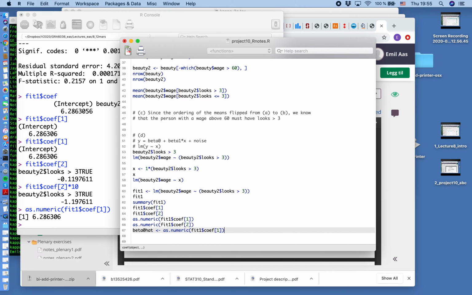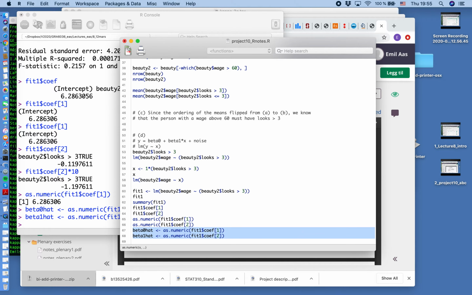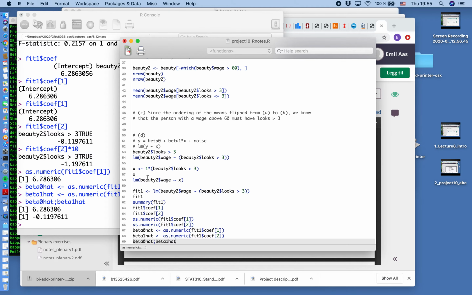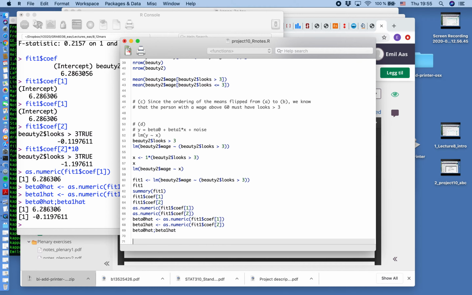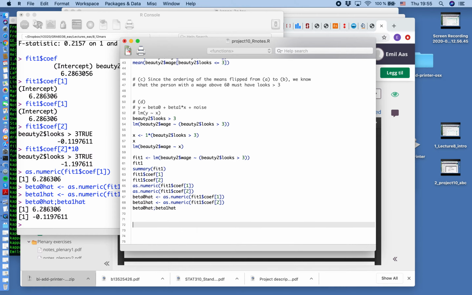So now do this, and then beta, then this, and then these are our two objects, and so we have our estimates saved as objects, so we can play around with them later, and that's what we'll do in exercise E. So this is exercise E.